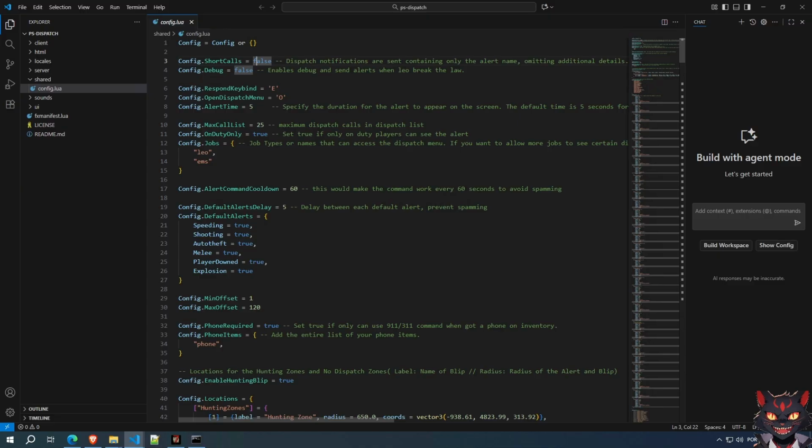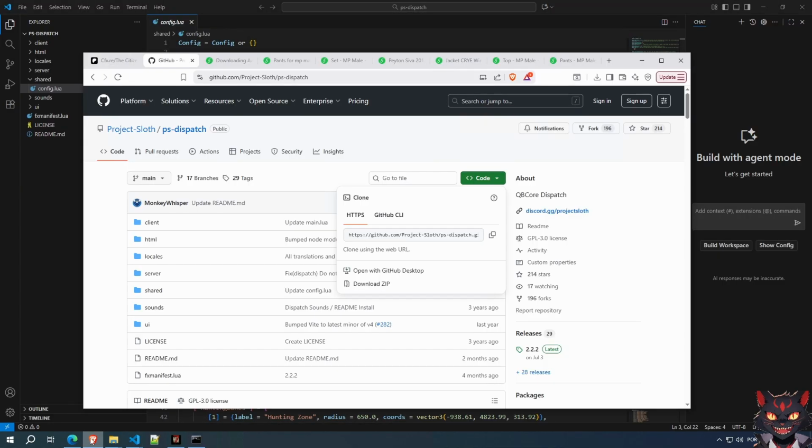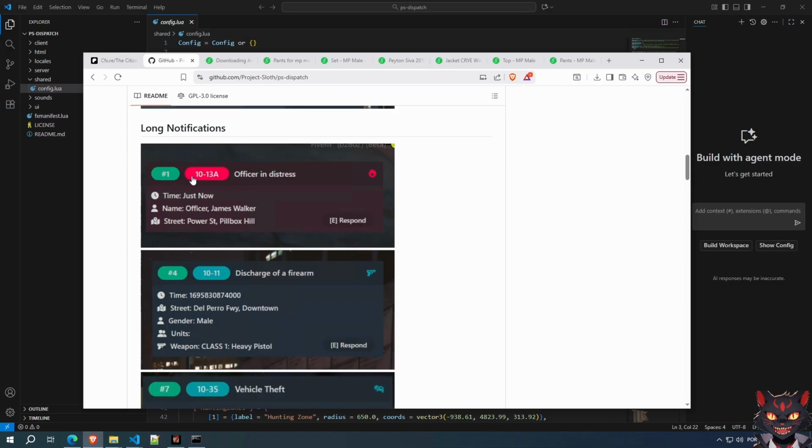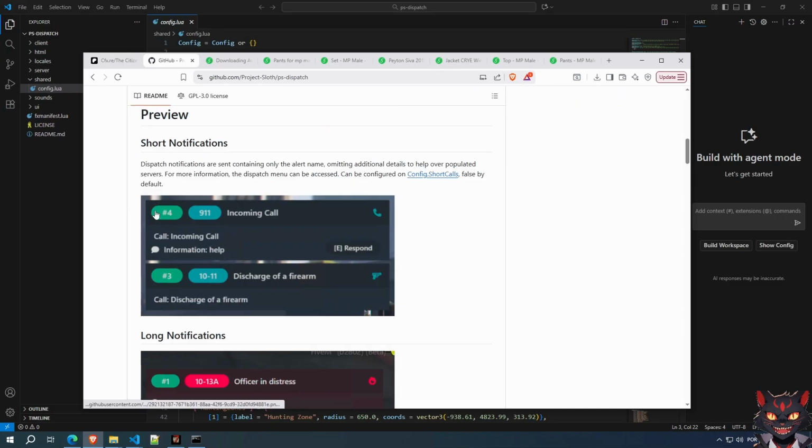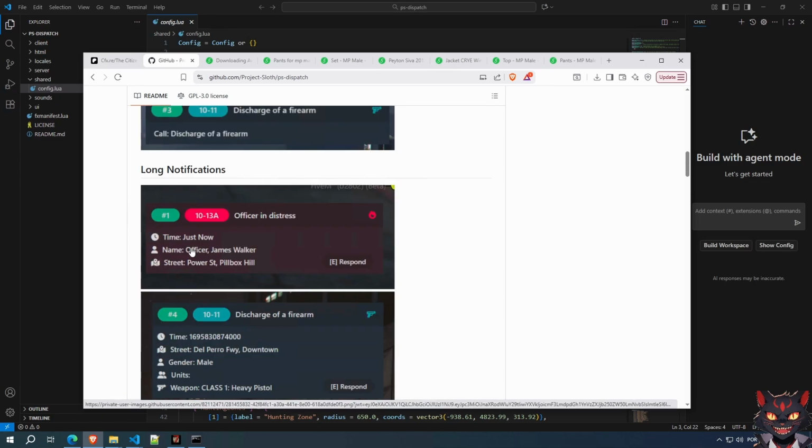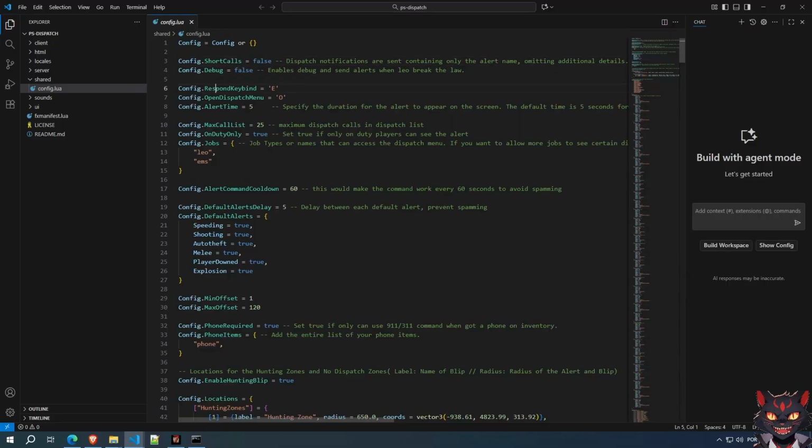Instead of appearing, let me see if I can see it. All of this, just this section right here appears. The officer down. It doesn't show any text or anything like that, but I would suggest keeping it as the response key. If you do press E when the alert is up, it will mark it on your map. You can change the key if you want.